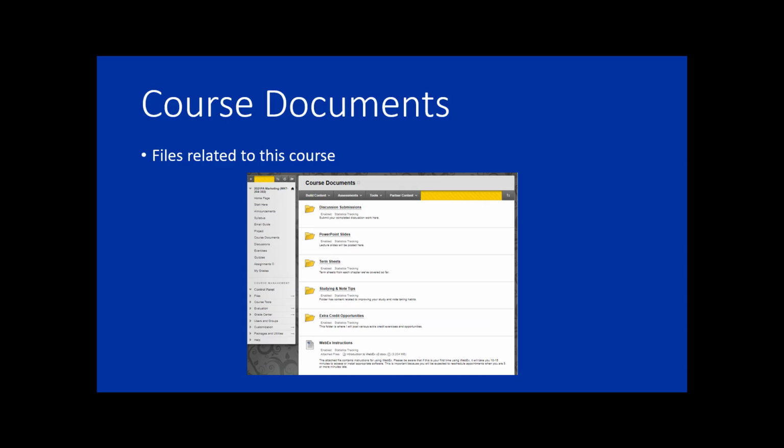The Course Documents tab is a place you will spend a good deal of time. Your weekly submissions are here, PowerPoints, term sheets, tips for studying, and extra credit opportunities are posted in this tab.